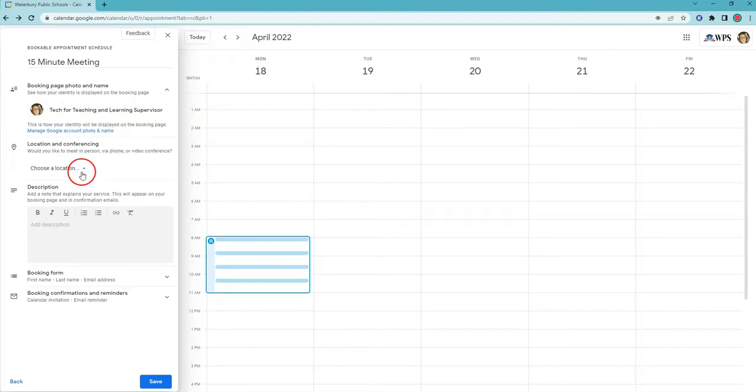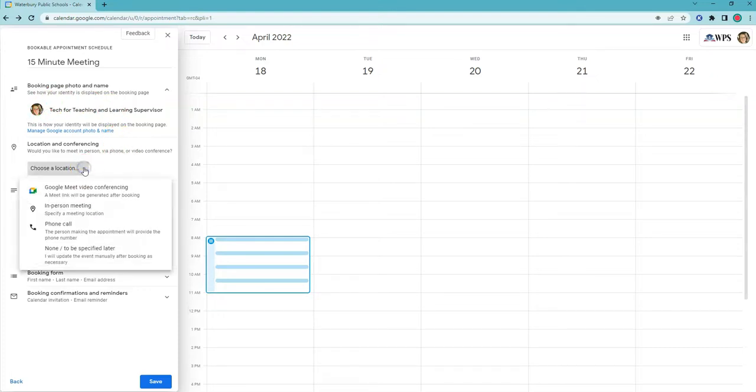It's up to you. You can pick your location. So let's say if it's an in-person meeting, you want that, and then you require them. You can either specify a meeting location or require your people that are booking with you to do that. Google Meet, if you want it to be a Google meeting, and it automatically generates that for you. If it's a phone call, or you can say none because later on you're going to figure out where you're going to have that meeting. Right now you just want people to book that meeting.